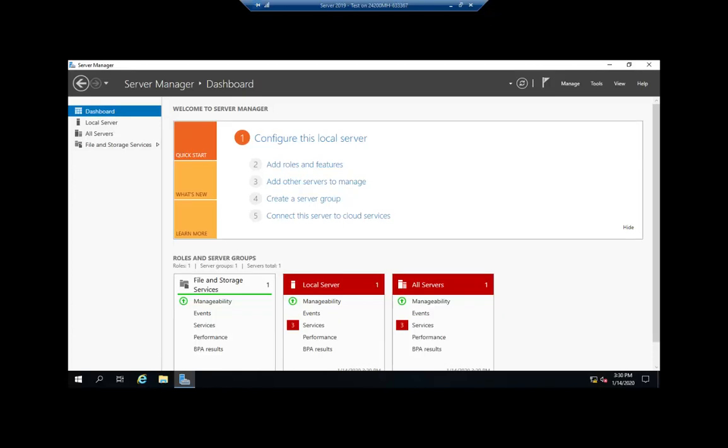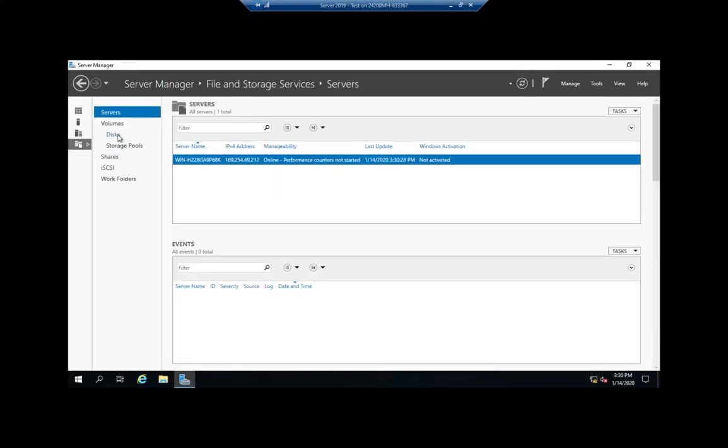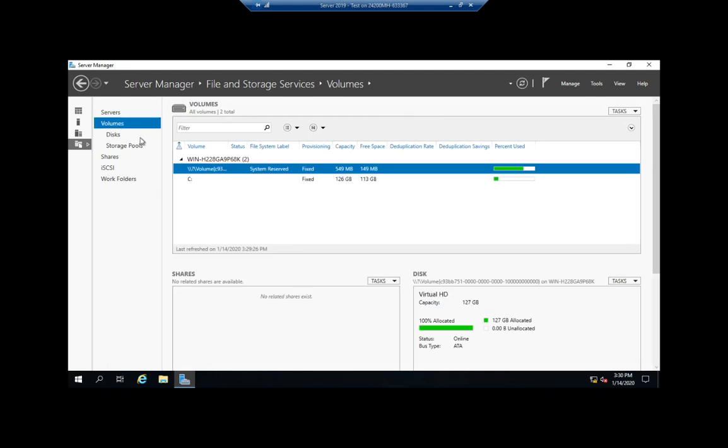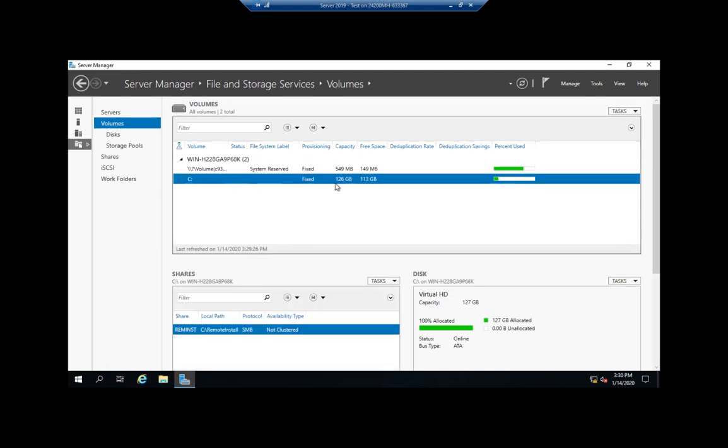So another way that we can create volumes is using Server Manager. And that's here under File and Storage Services. So I have my servers, volumes, disks, storage pools, shares, iSCSI. We'll deal with some of these things a little bit later on. So if I click on volumes, it's going to show me all the volumes I have on my system. So C drive, fixed size, provision volume, this is how much I'm using.